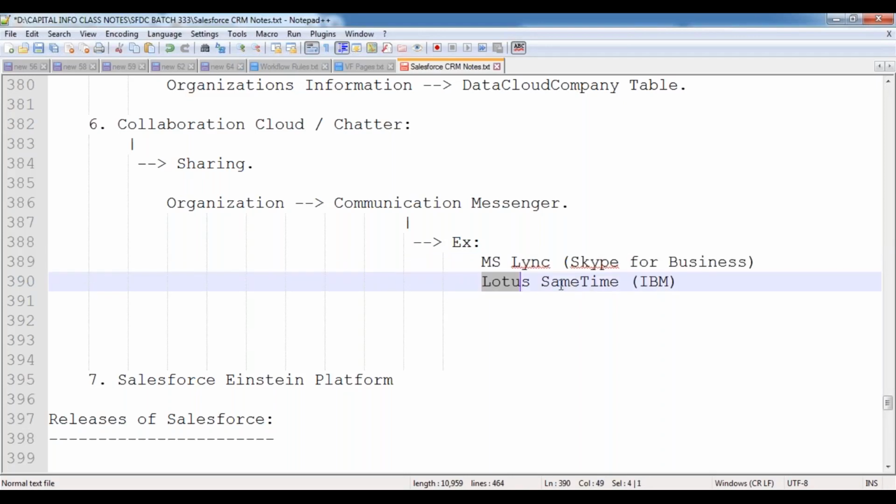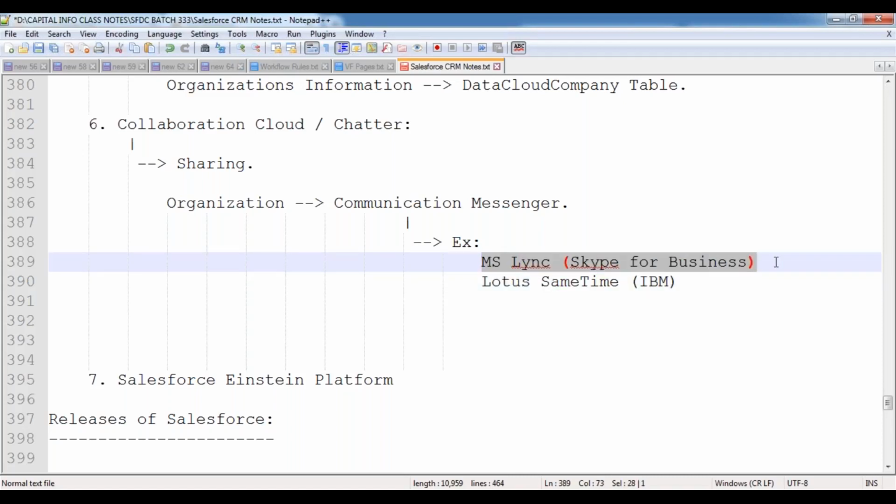But here you can raise a question: sir, by using Lync or Lotus Sametime, can I communicate with my friend who is working in a different company? No, because these tools are strictly restricted to the organization only. Only the organization's employees can communicate with each other. Other people, our friends, our relatives, our colleagues, we can't communicate with by using these tools.